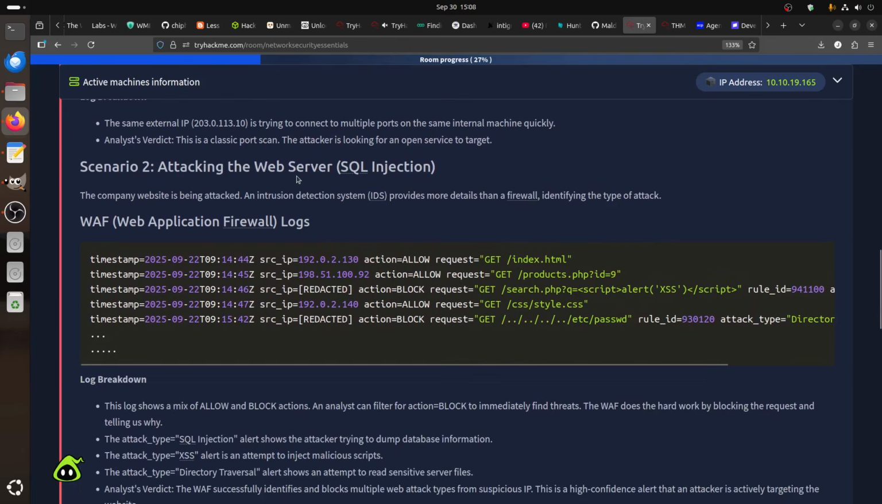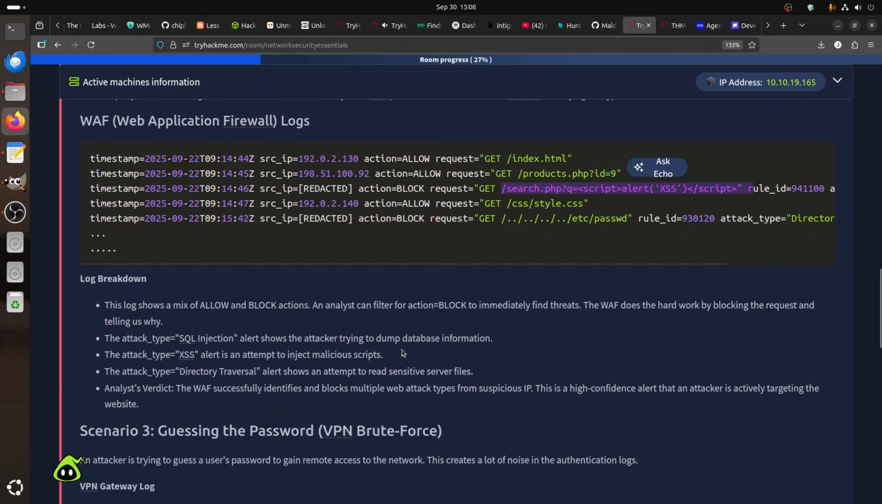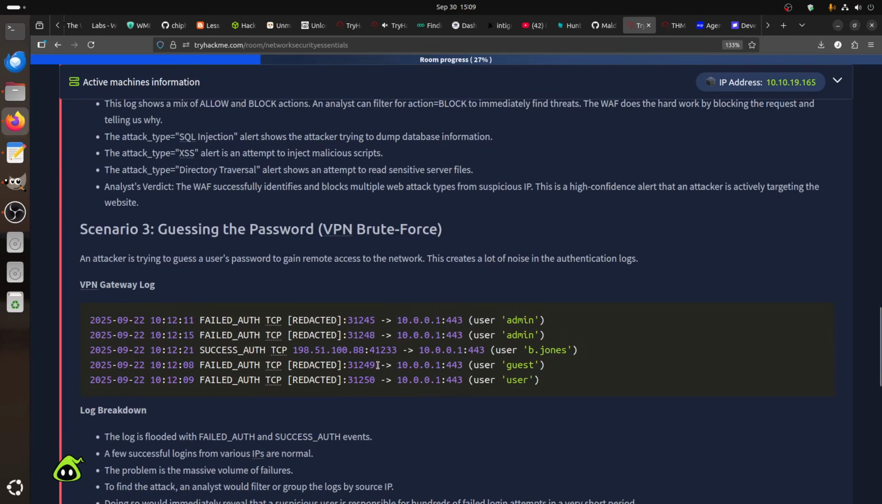Scenario 2, attacking the web server, SQL injection. You can see, for example, the GET request, product.php, ID 9, and then suddenly the ID changes, or the query search, and you can see here it is doing XSS. This log shows a mix of allow and block actions. Analysts can filter the action block and see what exactly was blocked. The attack type is SQL injection. This is if you do an IDS log. Firewall usually just blocks. We'll see in the lab just now.